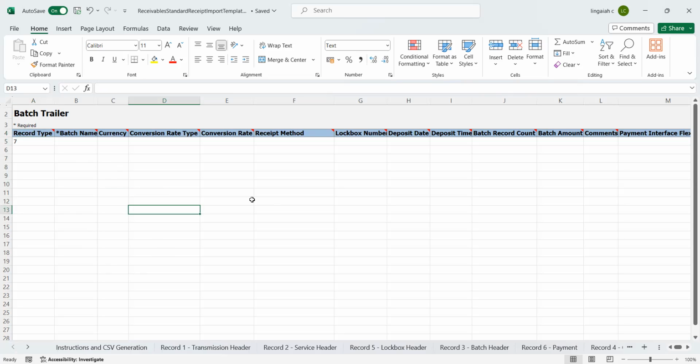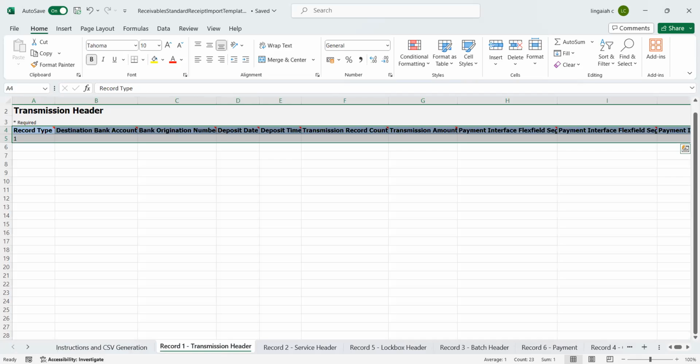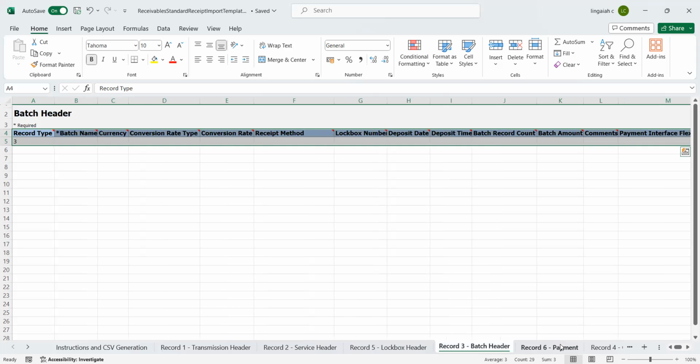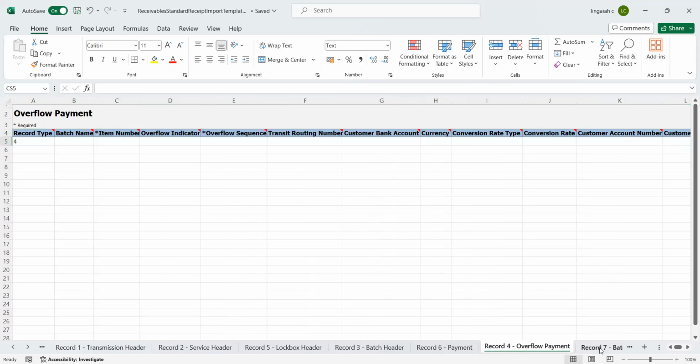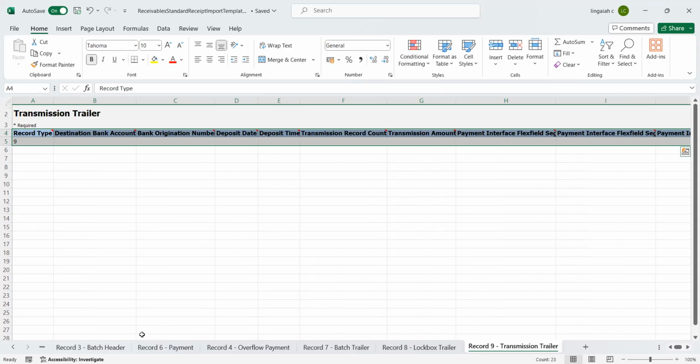So this sheet is the content of the multiple sheets, which is part of the Autolockbox. The first one, as you know, is instructions and CSV generation, and transmission header, record two. Here you can see record one, record two, which start with the record numbers. These are the key significant sheets which will play the key role in the Autolockbox: the lockbox header, batch header, payment, overflow records, batch trailer, lockbox trailer, and transmission trailer.